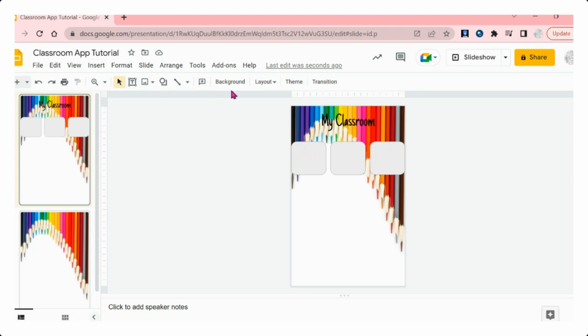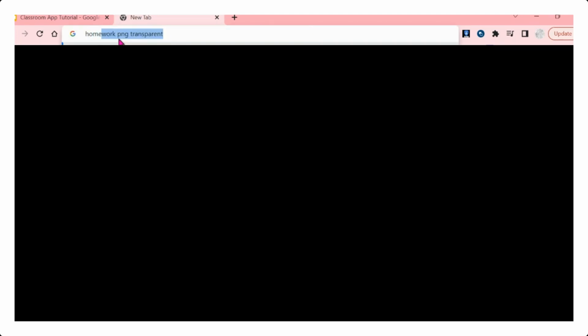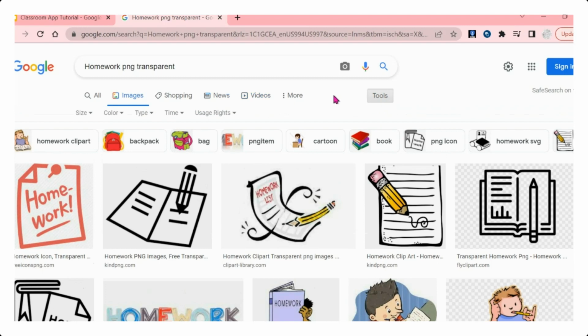Now, you can just add in a text and write the word homework, but we're going to make it fun and exciting for our students. So I'm going to go to Google, of course, and type in homework PNG. PNG is just making sure that it has a transparent background. And we're going to look at all of the images that come up. Okay. Now, even though we put transparent in our search, sometimes we have to go in and make sure that you get a transparent background.